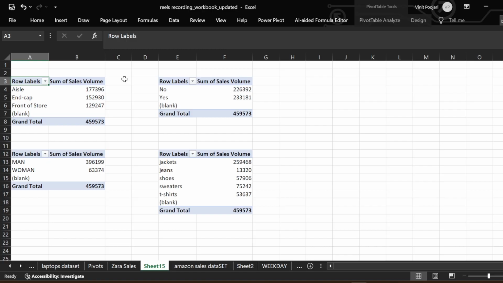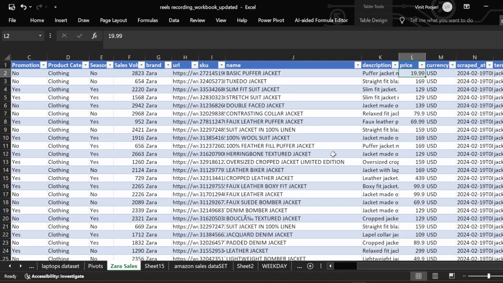There are two things that I want to do after this. One is I want to connect slicers, and I want to filter all of these, and I also want to add another column. So how do we add another column here? Now we have sales volume as a fact table over here. But as I mentioned, this price is the unit price, but we have the total sales volume.